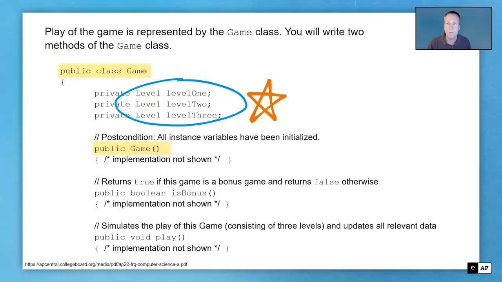There are a few other methods here. We have an isBonus method, a boolean method that returns true if it's a bonus game and false otherwise. And then we have a play method. It doesn't return anything, but it simulates the play of a game and updates all of our relevant data. These are some other methods that we're going to be using, along with the methods of the Level class, in implementing the methods here in a moment.